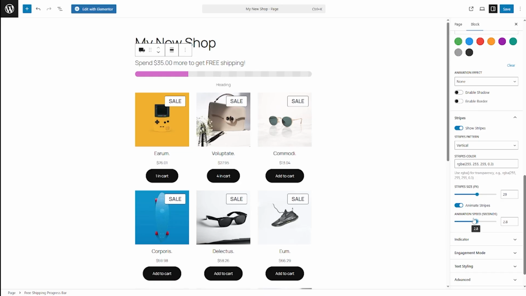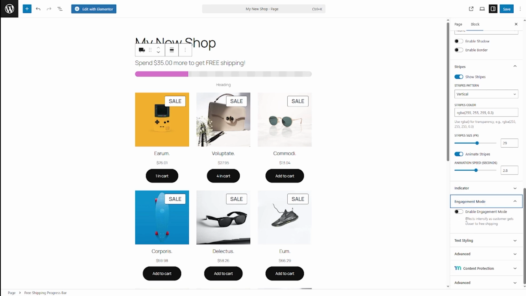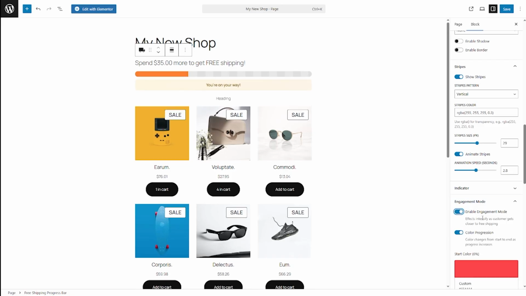Okay, now we get to my favorite part. This is where we go beyond just a simple bar and we step into the world of gamification. These next features are all about making that journey to free shipping feel less like a chore and more like a fun, rewarding game you actually want to win.